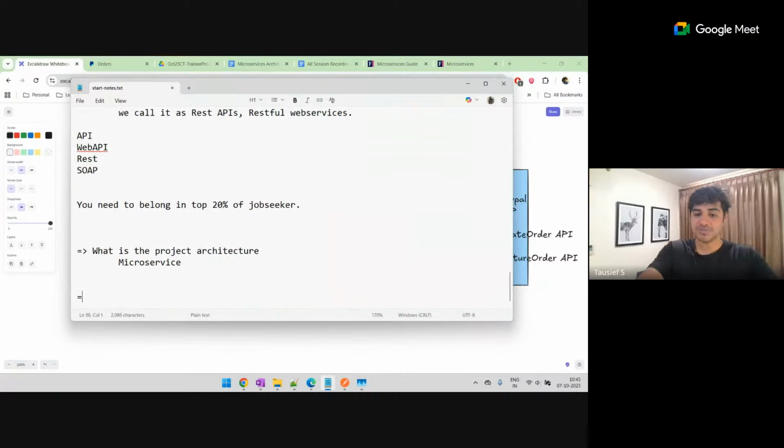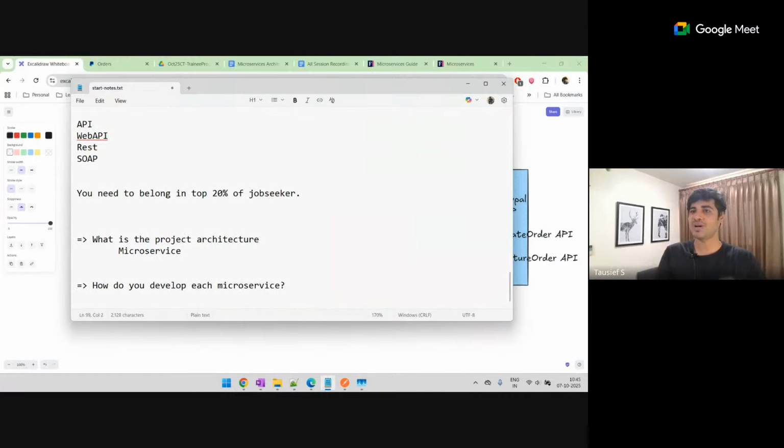Now the next question comes into the picture. How do you develop each microservice? Are there any guidelines for that? Yes, there are guidelines. For developing each microservice, there is another architectural style. So one is project level architecture. Another one is service level architecture.